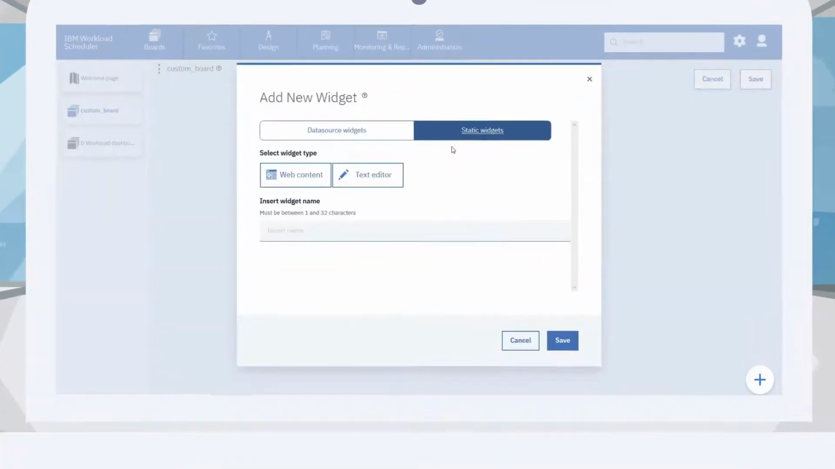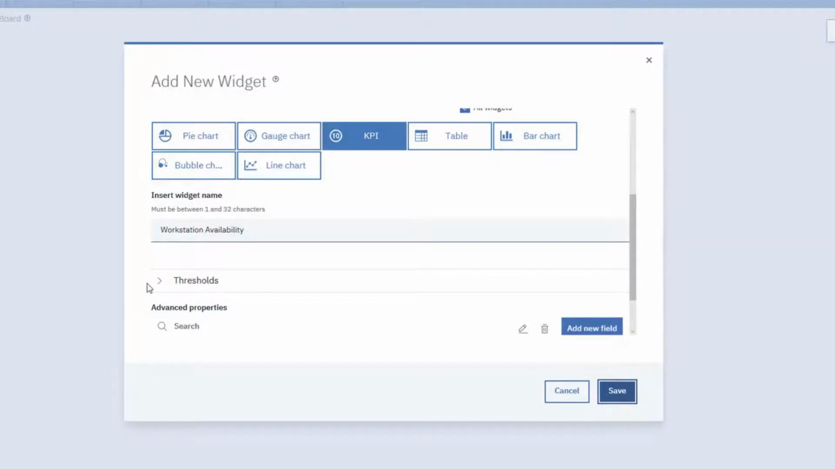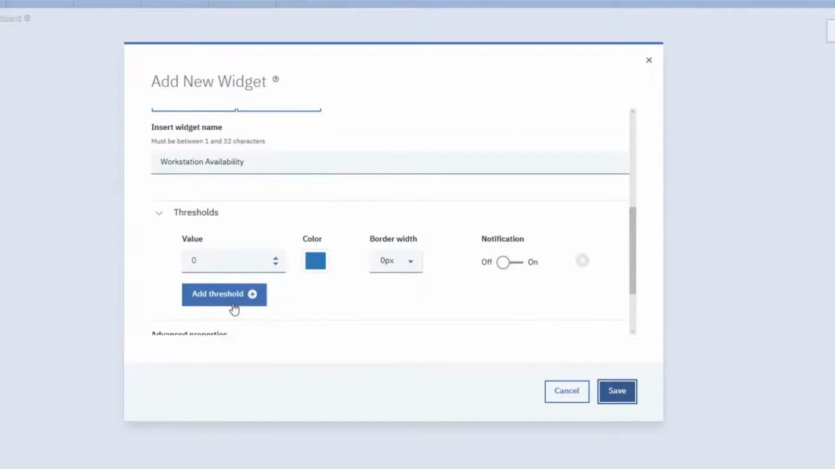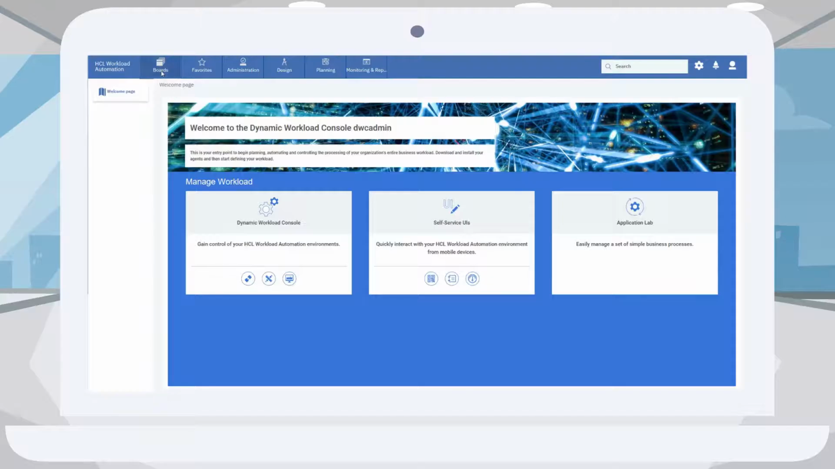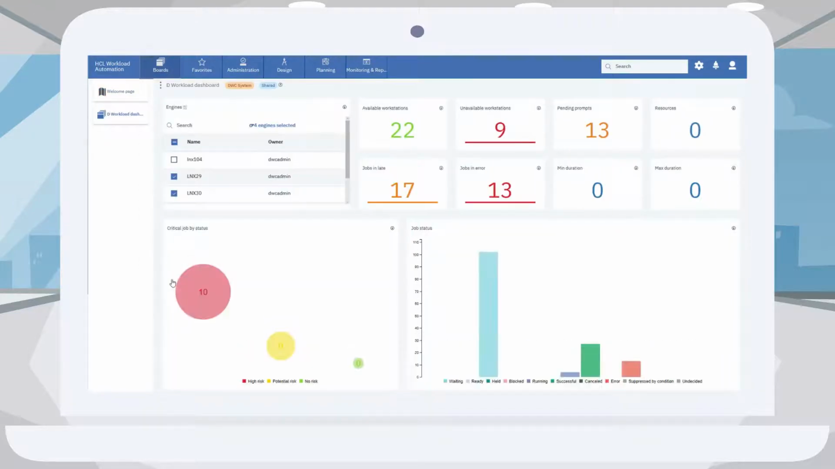The text editor widget gives you the possibility to have useful notes at your fingertips. Use the threshold option to get notified when jobs end in error. For graphical view, click Boards, select the board you want to view. The panel opens showing a number of widgets which return the results for the most widely used queries.